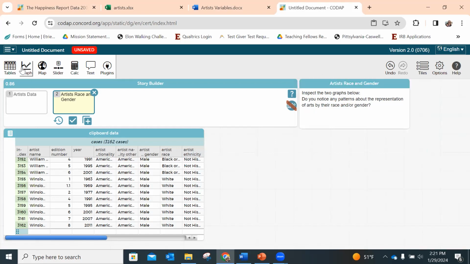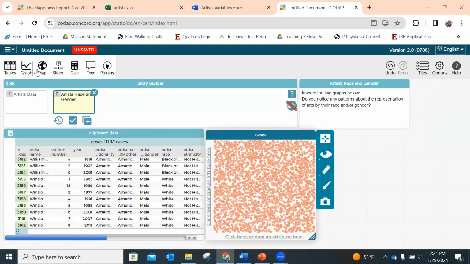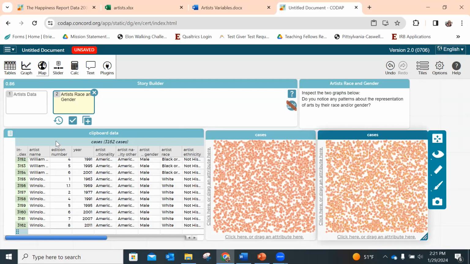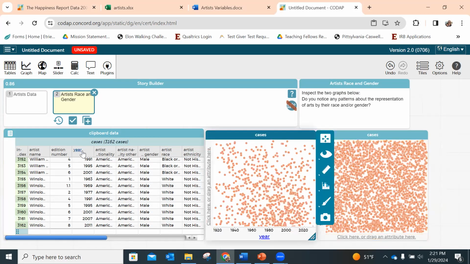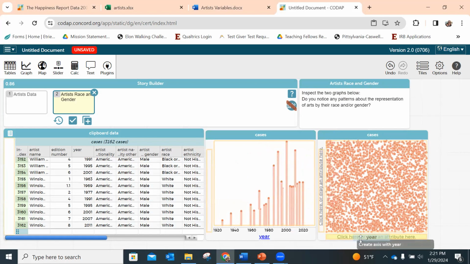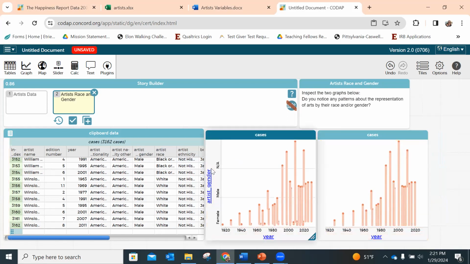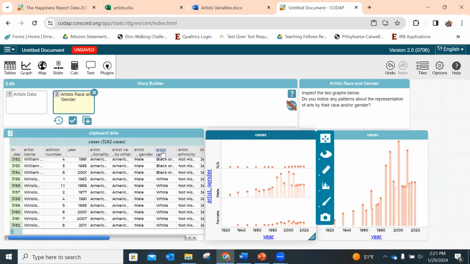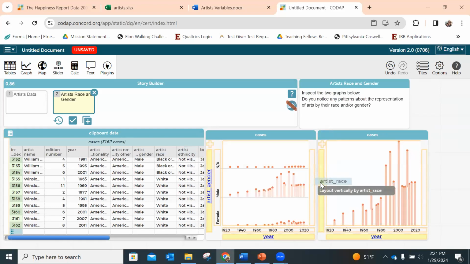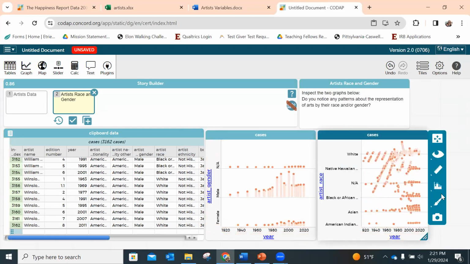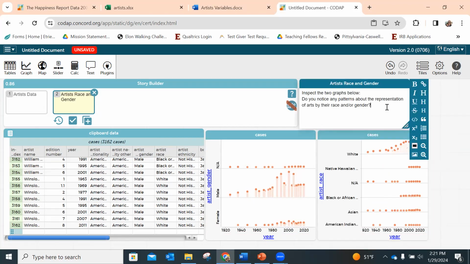So I'm going to have two graphs already here for students to see. For both of them I'm going to drag the variable year on the x-axis. Takes a little while just because it's a lot of data here. I'm going to drag the artist gender for this first graph and then artist race for the second graph. And I want to see if there's anything they noticed about the race and gender. Maybe is there equal representation of genders and race?